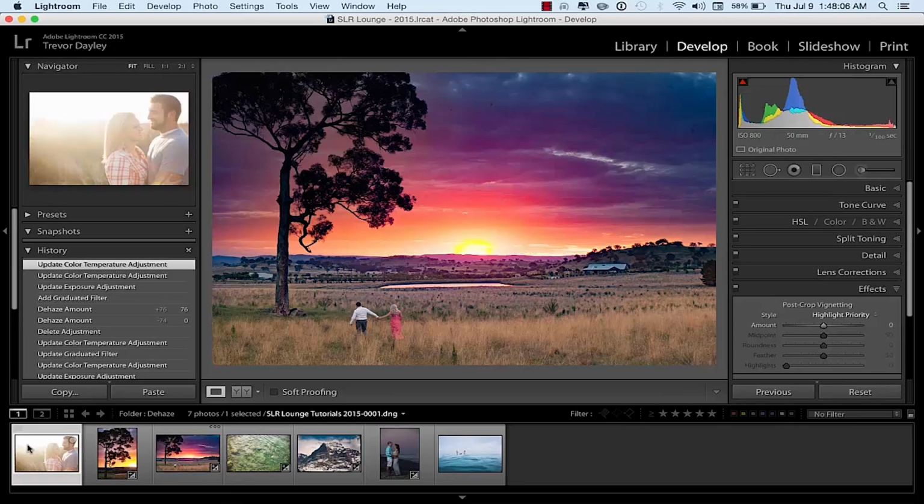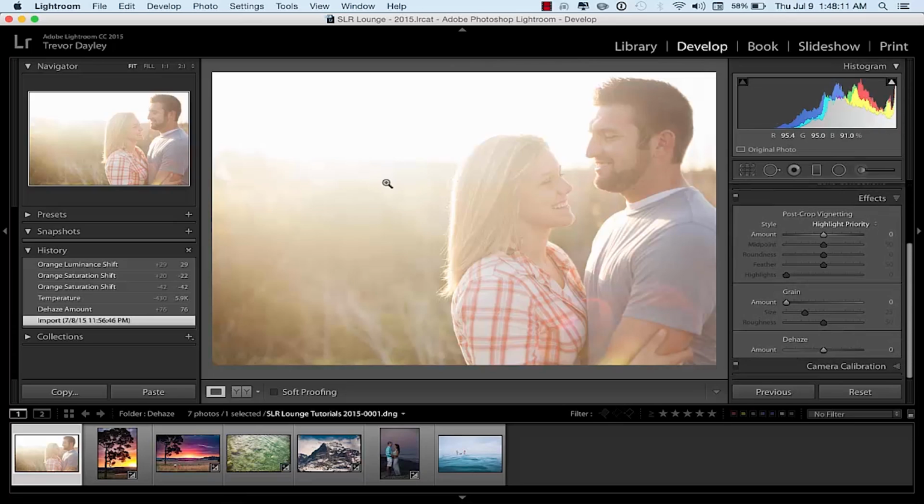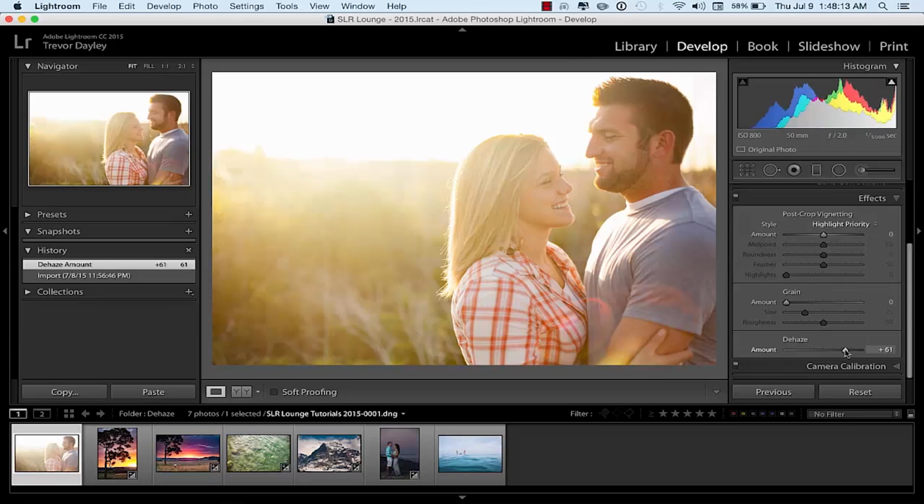So a couple other examples of how you can use it. And here's one where we've got this kind of sun flare look with this couple. If I hit the Dehaze slider, you're going to see it just kind of brings a little bit more tone in here.